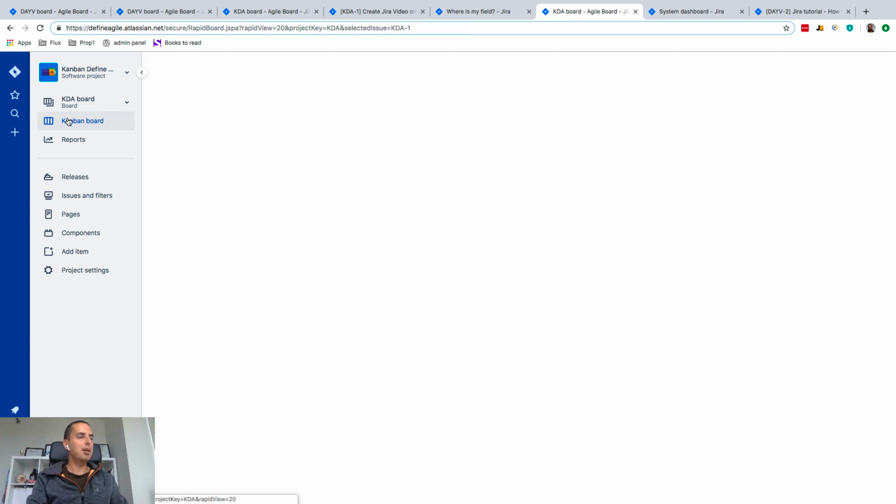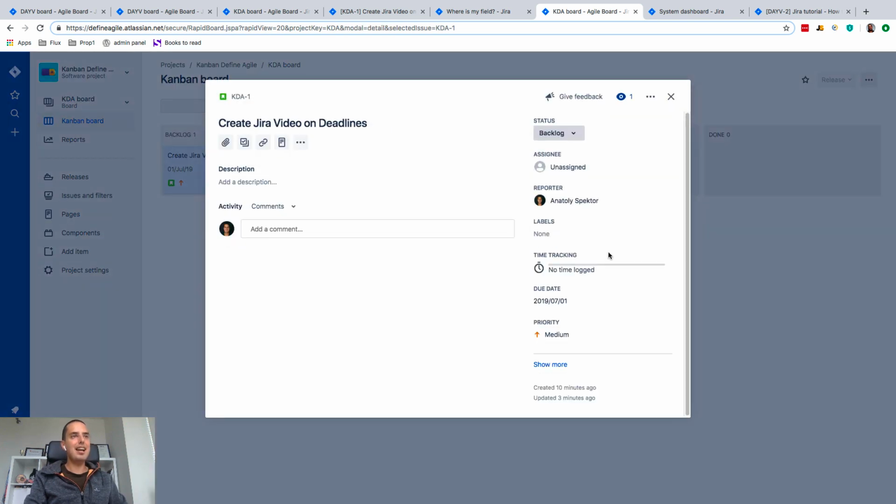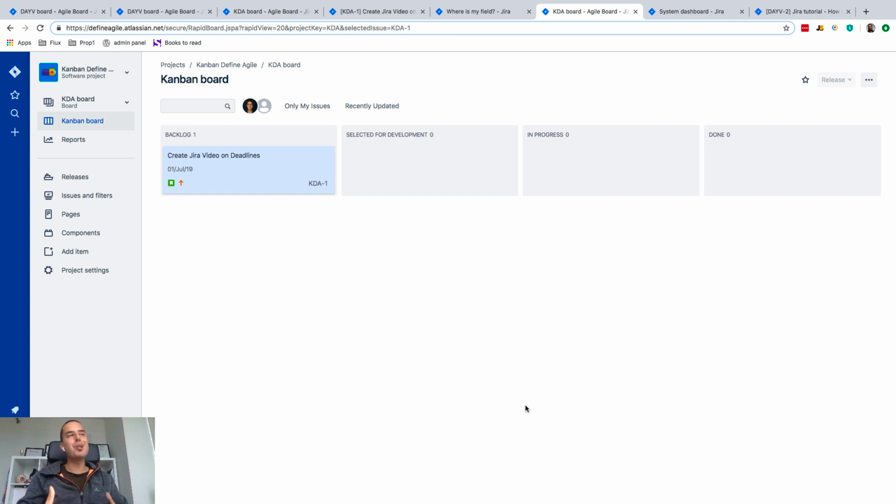Let's go back to the Kanban board. And now our due date is available right here. So it's easily seen, and now we can see when our due date is. So we did two things here. First, we actually added the due date field. And second, we showed the due date field on the actual board, so it's easily available. I showed you an example for a Kanban board, but the same can be done for a Scrum board as well.